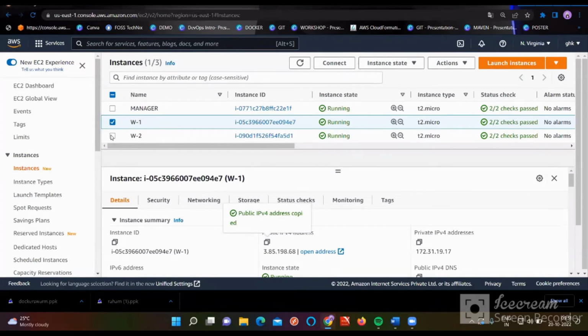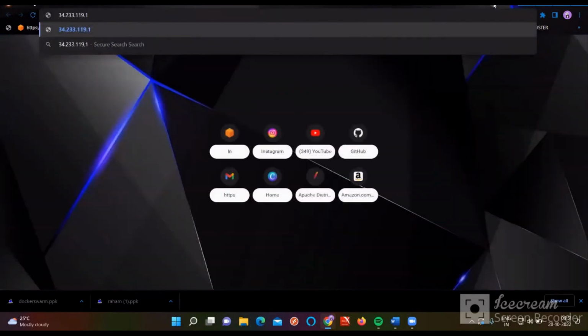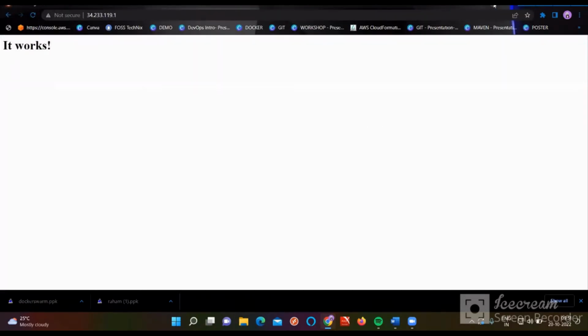Go for worker node 2. Just copy the public IP address and give it here. Is it working? So that means I have a cluster. On the cluster, I have created how many services? 1 service. So each and every replica is running in its own container, right? If one of them fails, I have 2 left, so it is going to serve me on 2 nodes. Is it clear for you? So this is exactly how Docker Swarm works.